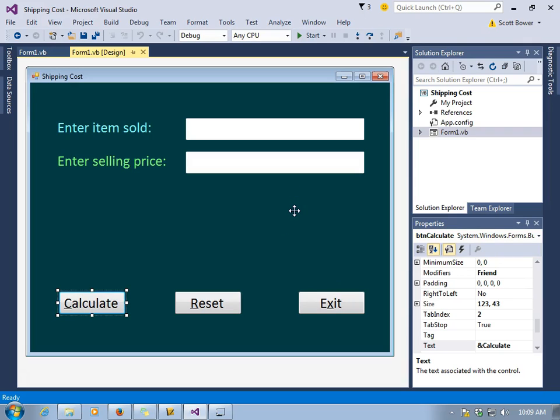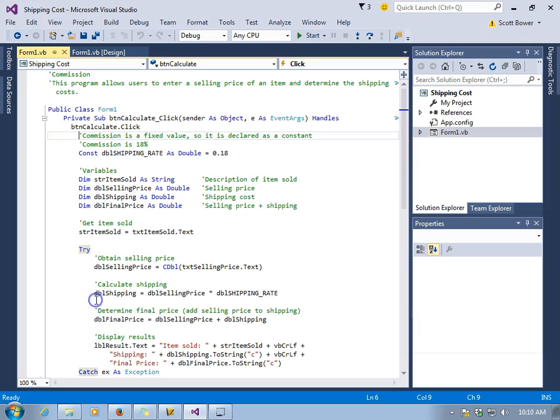Debugging can be very helpful when we're not getting the answers we expect, or if we think the program is traveling down a different path than what we expect. A lot of our action is happening inside the Calculate button. This program is available at bowerpower.net.